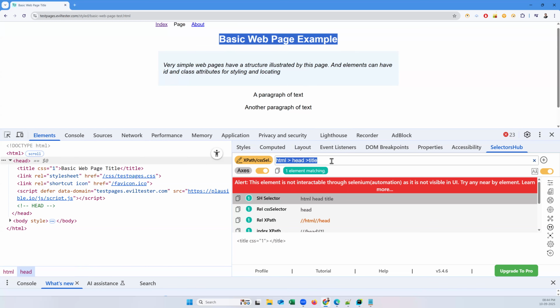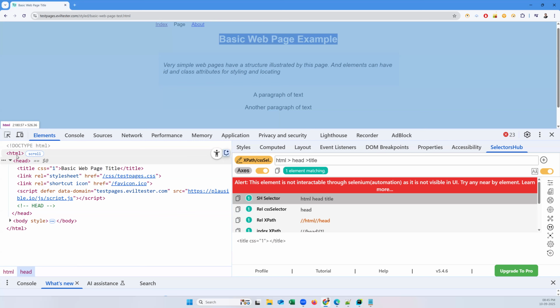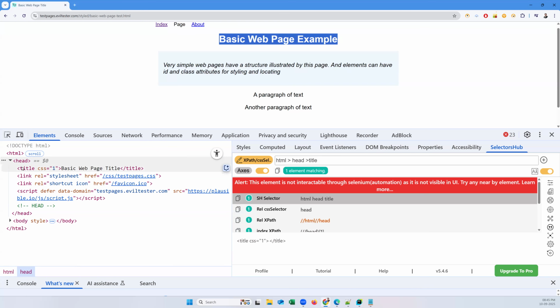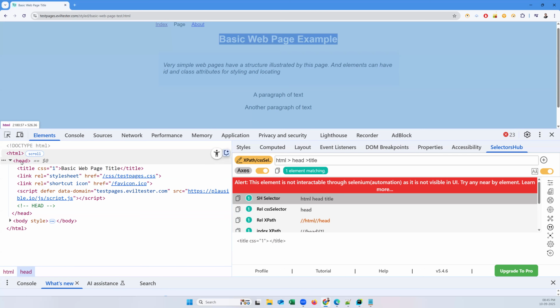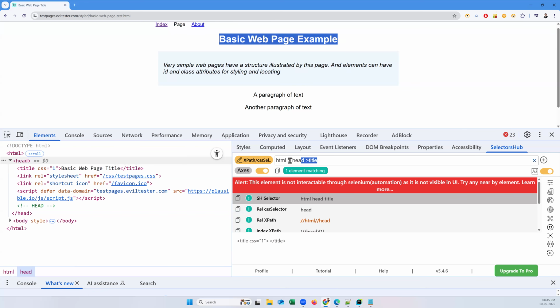So this type of CSS is called absolute CSS. Absolute CSS is nothing but what? We are providing the complete path. To locate this title element, we navigated from the root node HTML, then we went to head, then we went to title. So three levels: HTML, head, and title. When you write this, only then will we be able to locate this element. This is called absolute CSS.